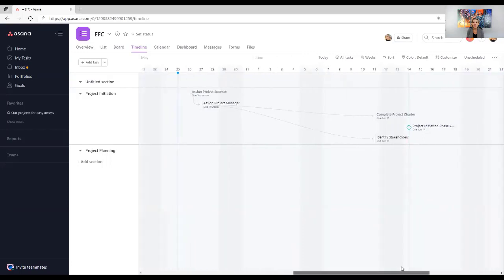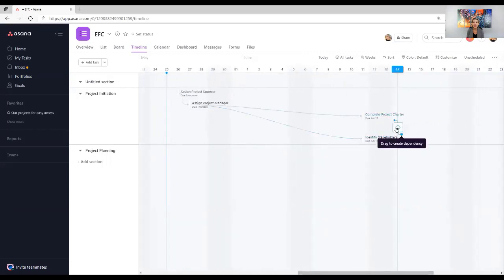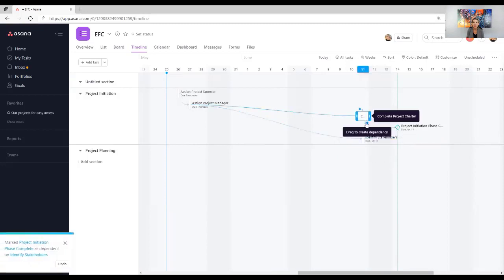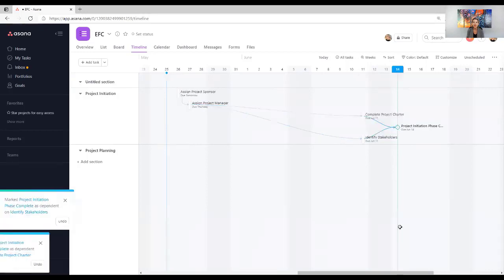You can tell something is a milestone because it looks like a little diamond and it's got a green line then going up and down here in Asana. Well, the project initiation phase isn't going to be completed until all of the tasks are completed. However, complete project charter and identify stakeholders, they're going to be completed on the same day. I want both of those to go into this milestone. So you'll see we've now got all of our tasks completed. It's in a logical flow.